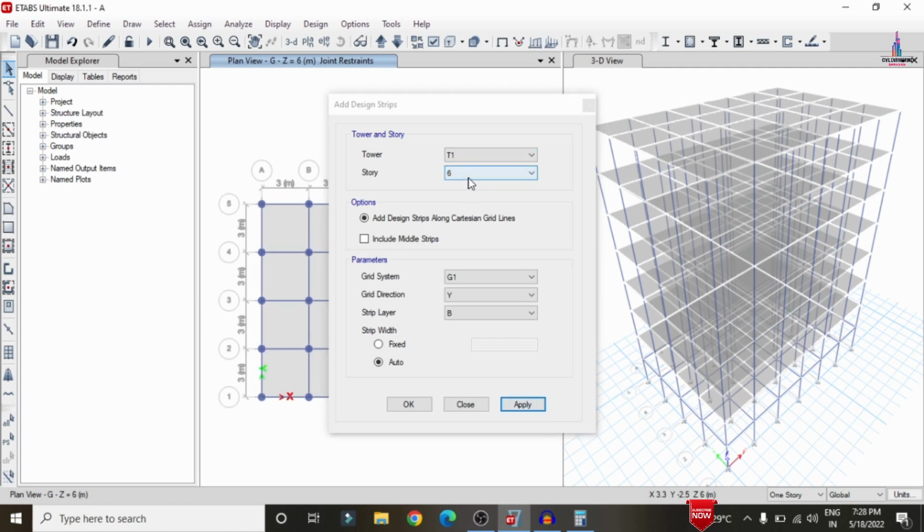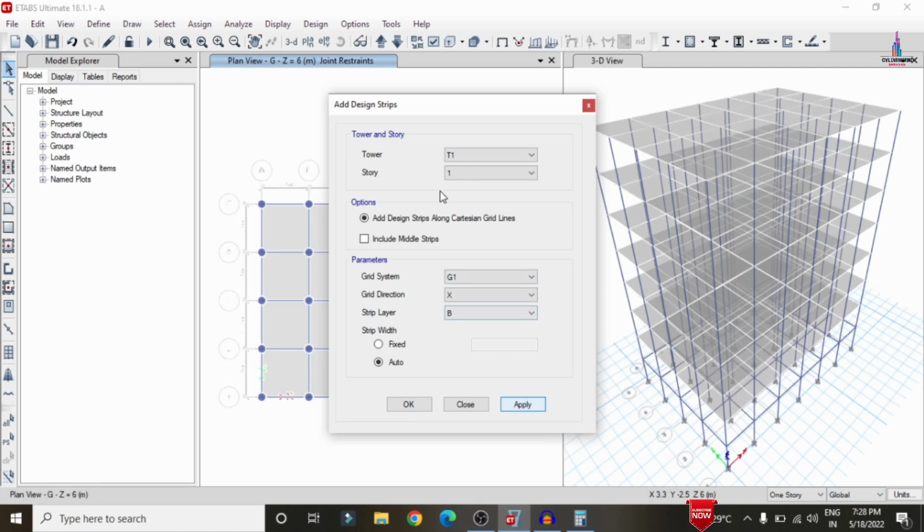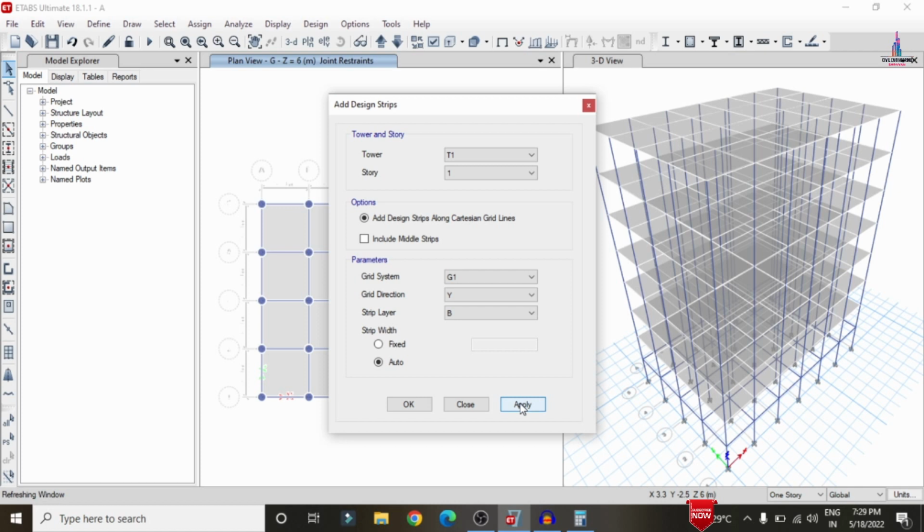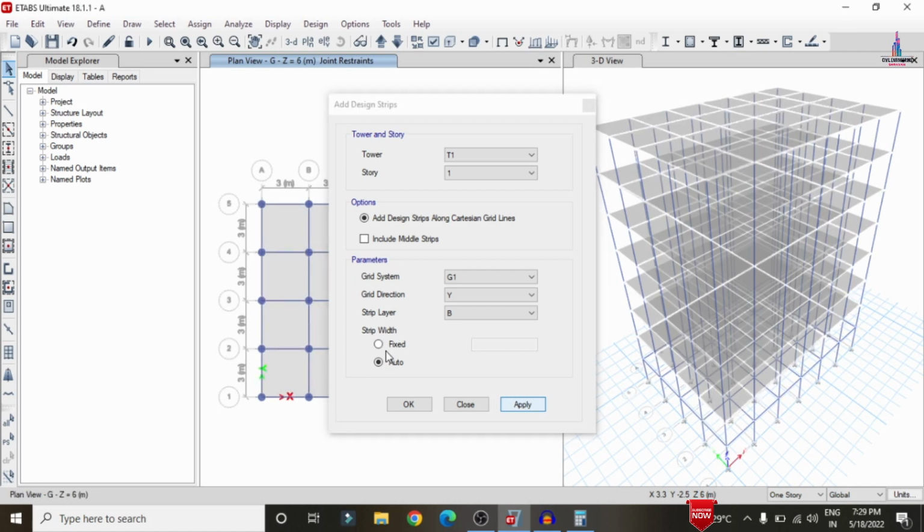So for example, just I am selecting only the 2 stories which is related to the 6th story as well as the first story. So here I am selecting 1 X direction, click on apply, so that it will display the grid strip condition system for the respective X direction condition. In the same process you can consider the grid strips for the Y direction condition for the G1 first floor section. Click on apply option, so that it will apply the grid strip condition system for the building structure for the 2 stories, but we have to apply all the grid strips as per the design consideration. Now we have to click on OK option.